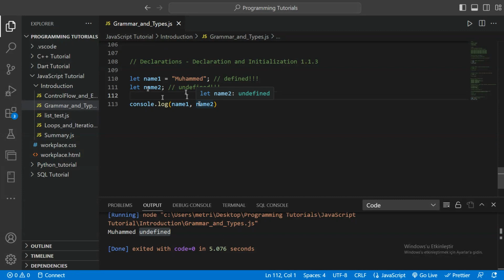For example, later we can say name2, sorry, name2 equals John, so it will be John in this case. Yeah, as you see, now it's John. So we can change this one also, but we're talking about something that we can change later, right?